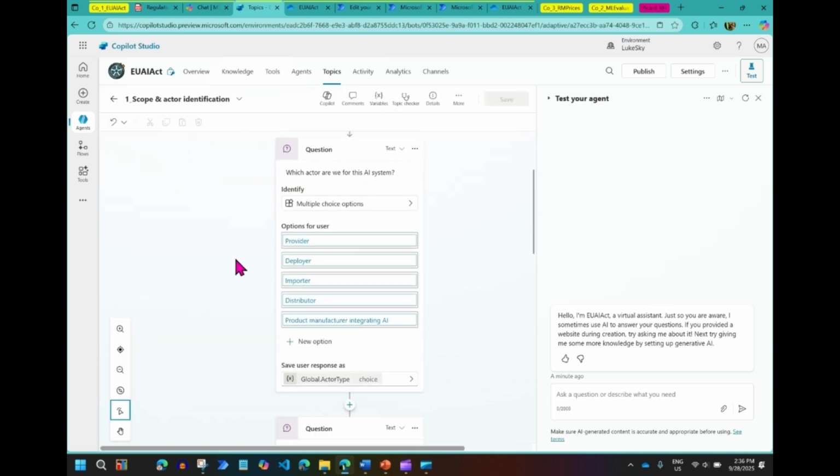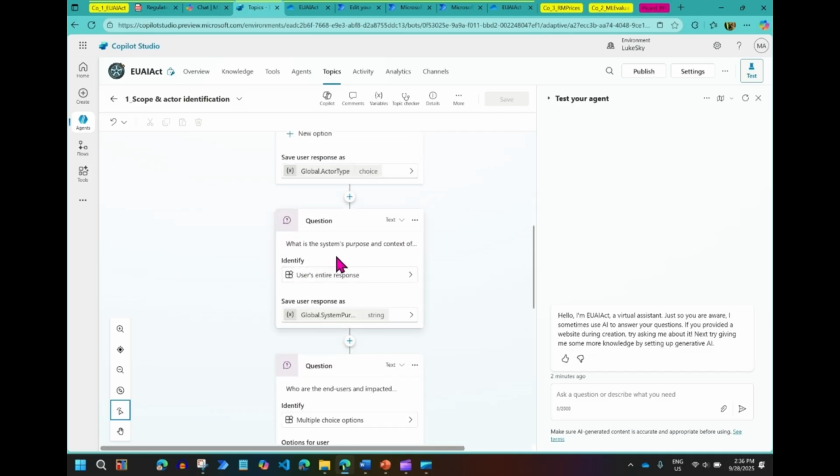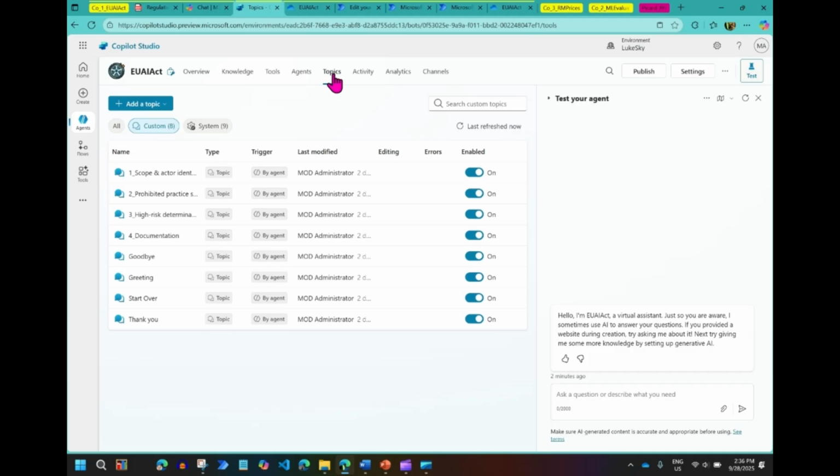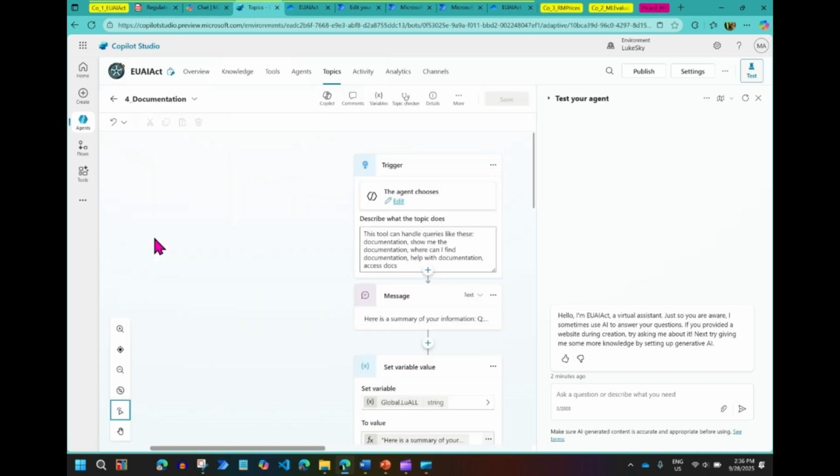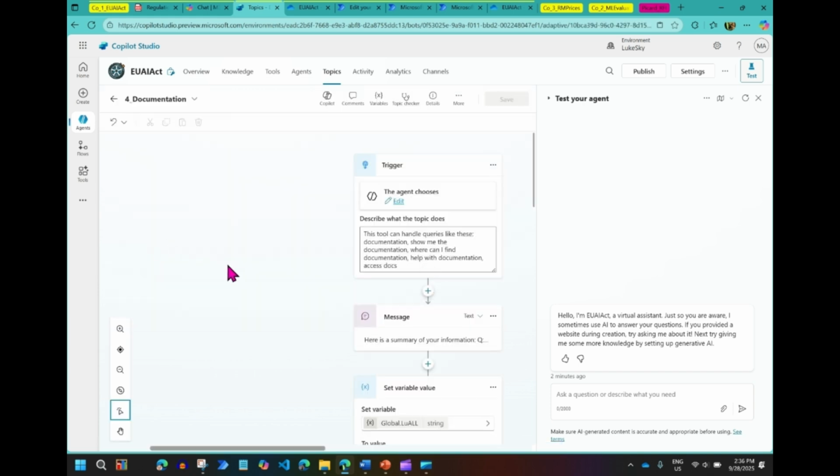So here is the first question: which actor are we? Are we an importer, distributor, whatever? Then we have the next question: what's the purpose? And you will see that everywhere I hold this response in a global variable. Why? Because at the end I want to summarize things and then have it printed. So I'm going through the different sections, and then after a while I said, okay, that's sufficient. Let's document this. And I will show you in a second how this works.